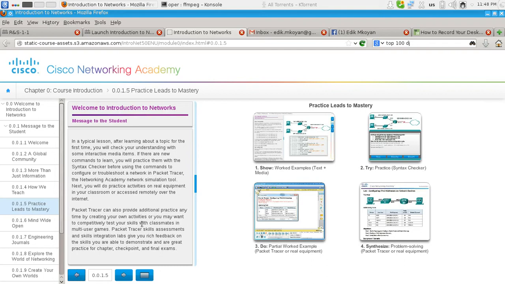You will do practice activities on real equipment in your classroom or accessed remotely over the internet. Packet Tracer can also provide additional practice anytime by creating your own activities, or you may want to competitively test your skills with classmates in multi-user games. Packet Tracer skills assessment and skill integration labs give you rich feedback on the skills you are able to demonstrate and are great practice for the chapter, checkpoint, and final exam.